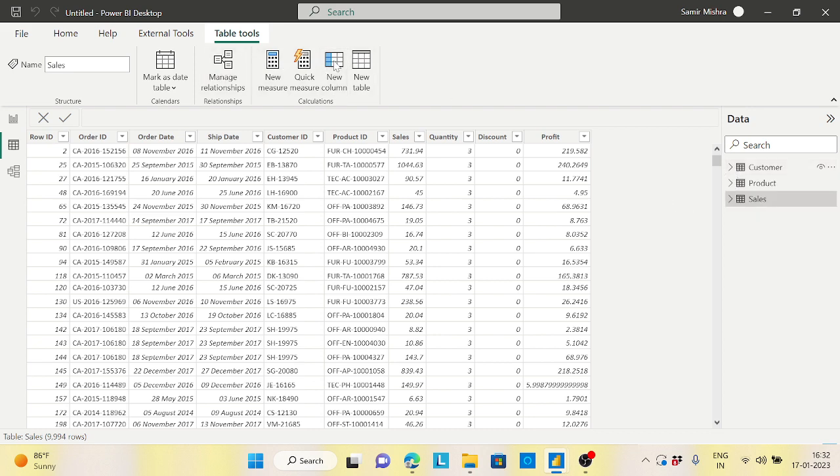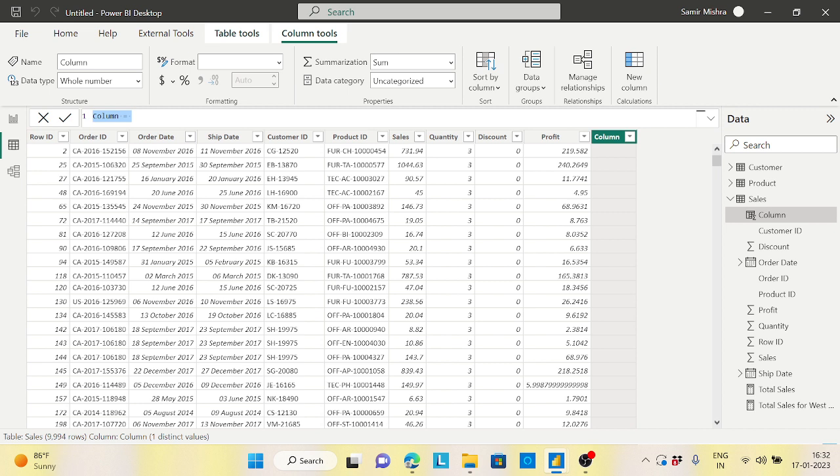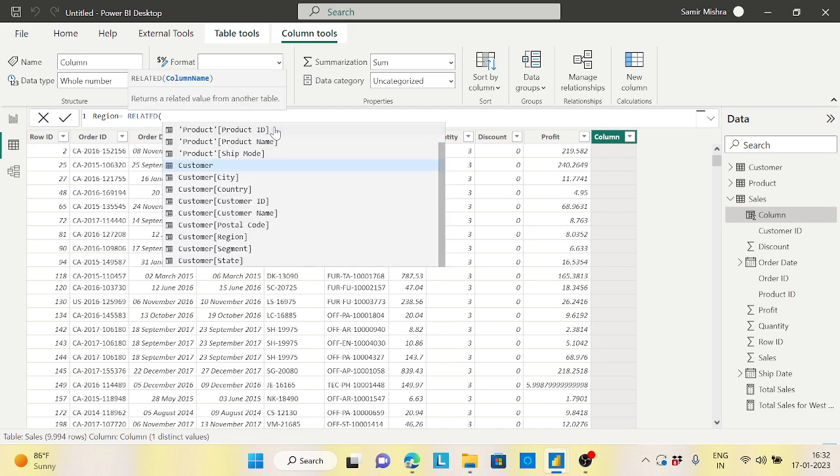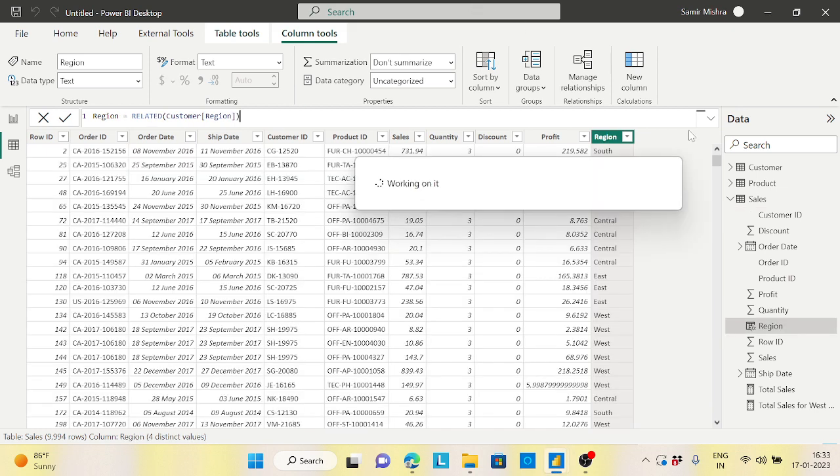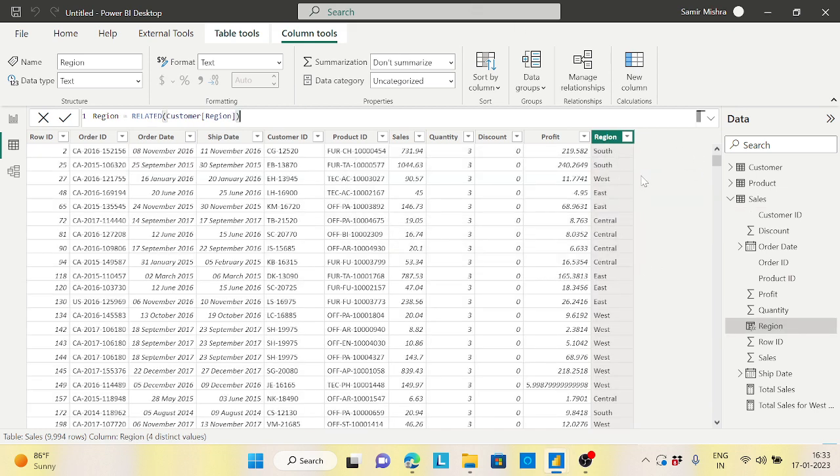So let me create a new column. I'll justify why I'm creating it. This is just the explanation, okay? So Region equals, since I have a relationship, I can use the RELATED function here. Then I can bring the region column from my customer table. Okay. Now I have brought each and every region.